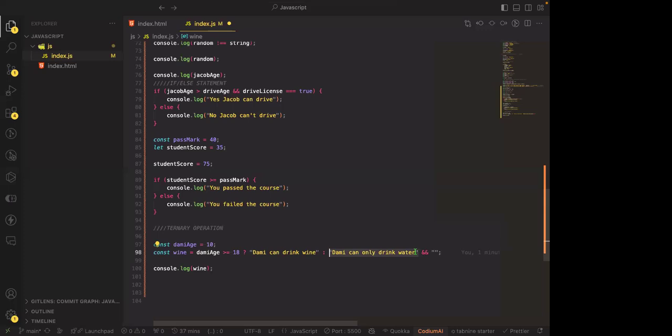What if none of the conditions is met? Okay, if dummy age is greater than or equal to 18, dummy can drink wine and dummy can drink water. So change that column to and. Won't it work out? Okay, like this. Yes, and then remove the other and.